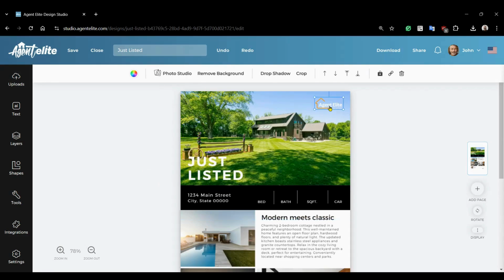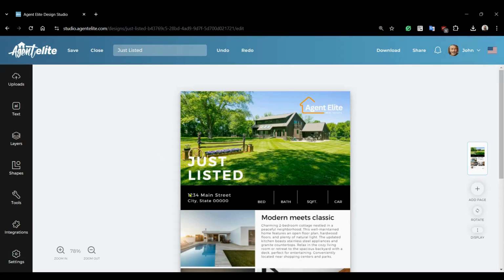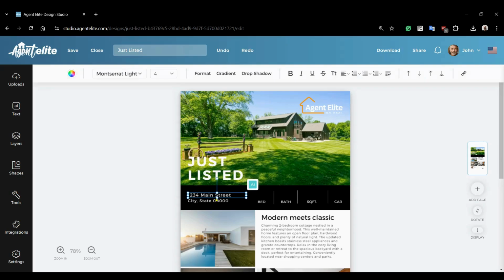So let's go ahead, make my logo a little bit bigger. Maybe not quite that big. Too much of a good thing, I guess. There we go. That looks pretty good to me. I might move it up just a little and out just a little bit. Yeah, that'll do just fine. Now I'm going to change the address.